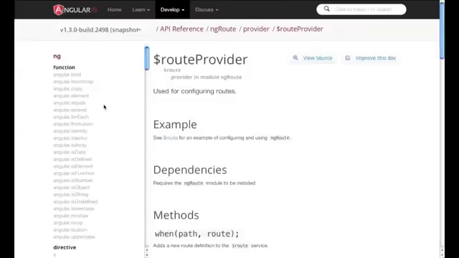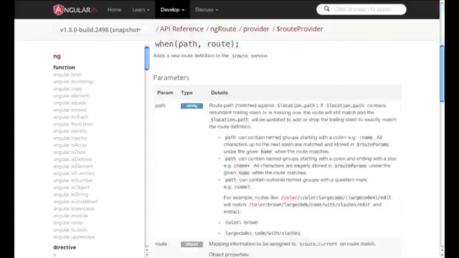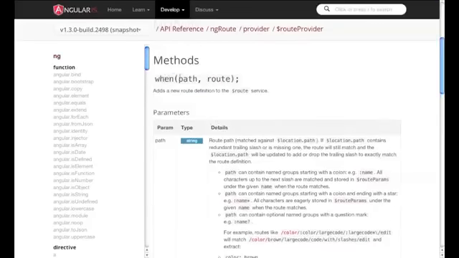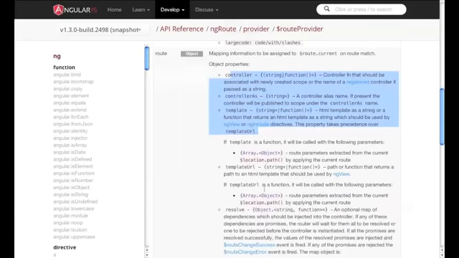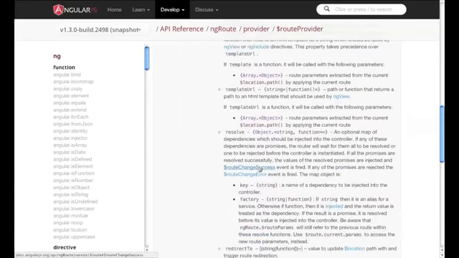There's this module called route provider that comes in a separate script, and this is how you use it. When path, route. Path is the part of the URL after the hash, and route is some object where you can configure what the route does.